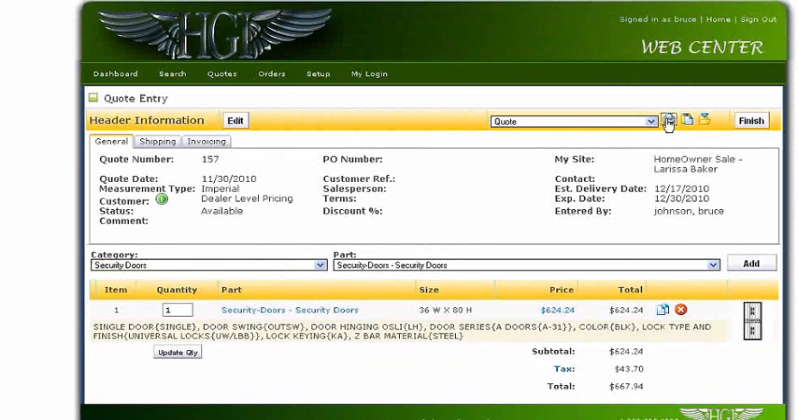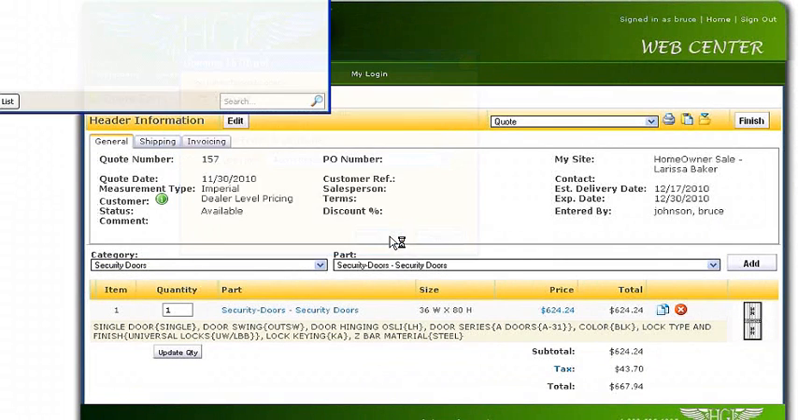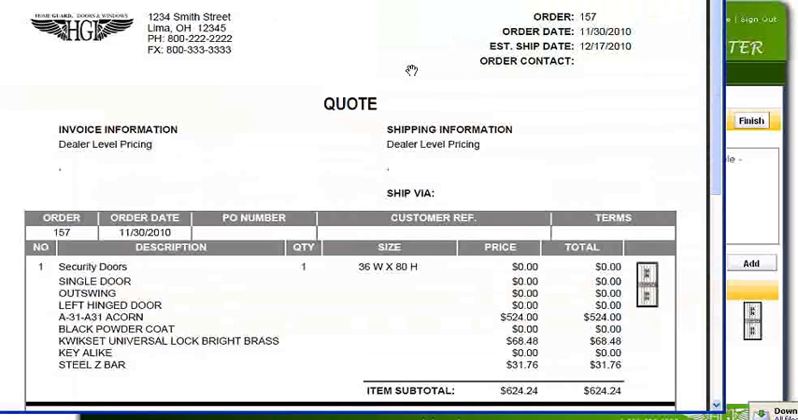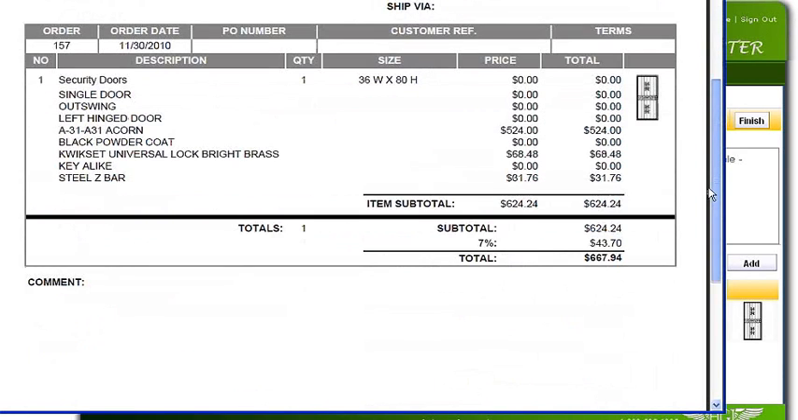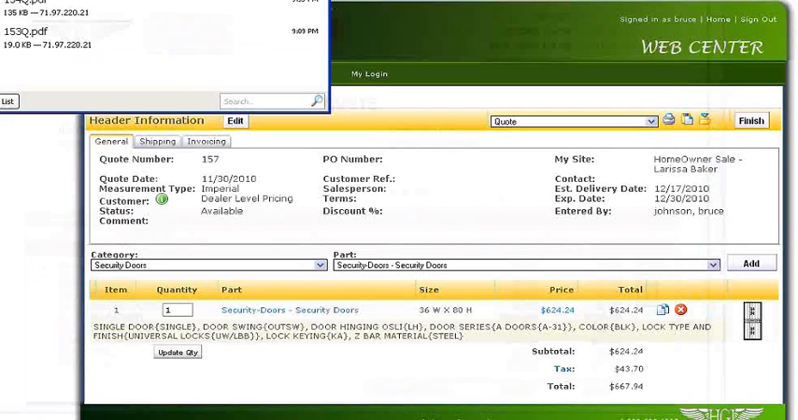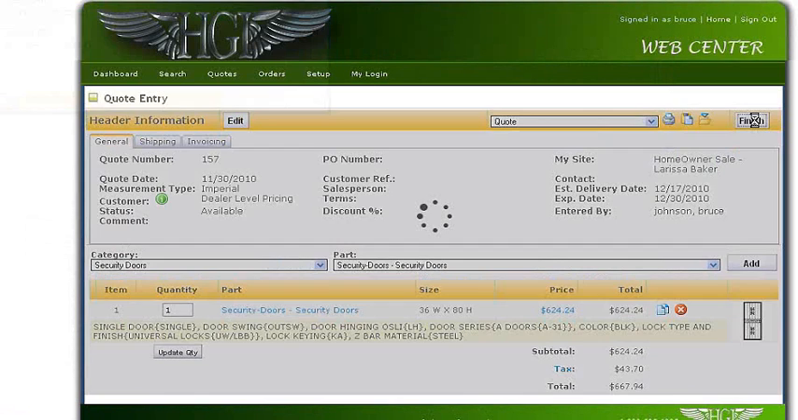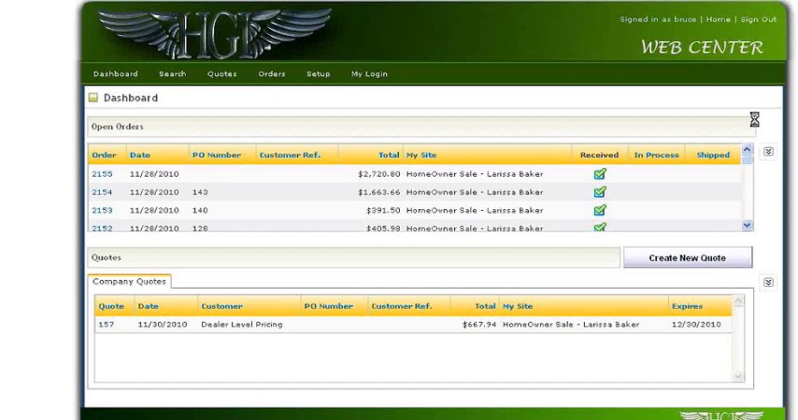And if you were doing this as a quote, you would hit the printer, and you could print this quote for them. Again, here's the logo we inserted. Here's the general information we put in there. Here is the name of the pricing level, dealer pricing level. They see nothing about your cost. They just see the price that you were quoting for them. And then we are going to hit finish. Okay, that's now added it down here to this quotes area that we saw in the first tutorial.